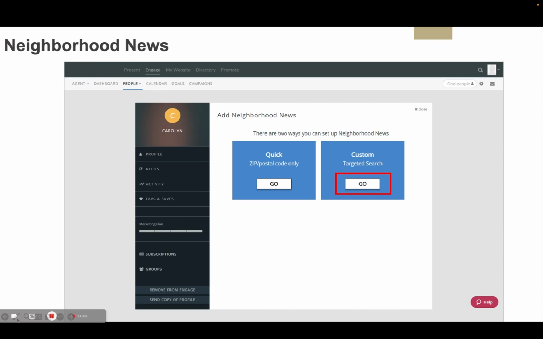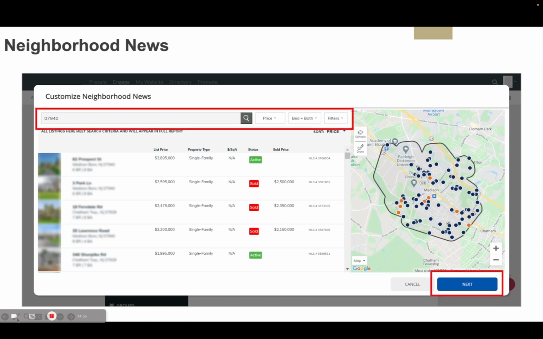You have 2 options for sending out a neighborhood news subscription: quick or custom. The quick option is just that, it's quick. All you have to do is plug in a zip code and the neighborhood news report will be based on that zip code and sent to this contact. Let's look at a custom report. Click Go for Custom.